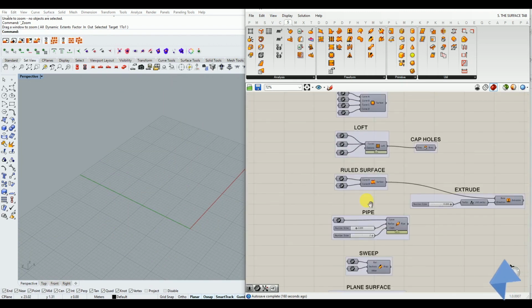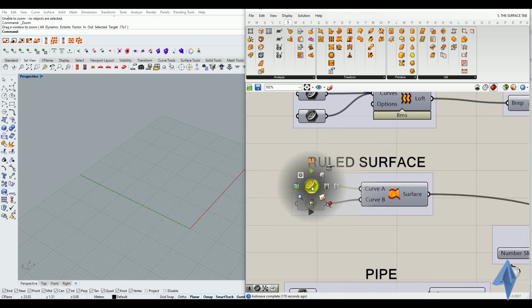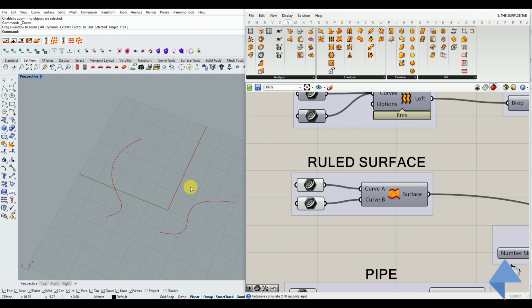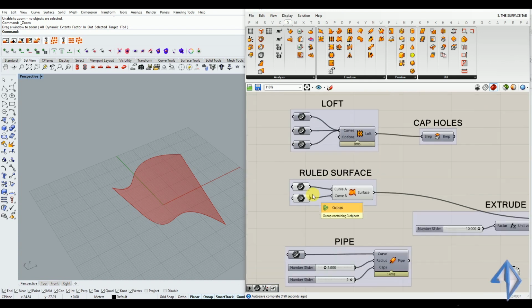And you also have the ruled surface. The ruled surface is a pretty simple component. What it does is it takes in 2 curves like this. Just turn it on, it takes in 2 curves like this, and it creates a surface between these 2 curves. You don't need a third or a fourth curve, so it creates a surface like this between the 2 curves. You'll find the ruled surface component right here under freeform in the surfaces tab.